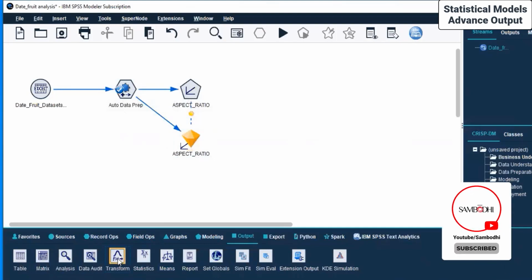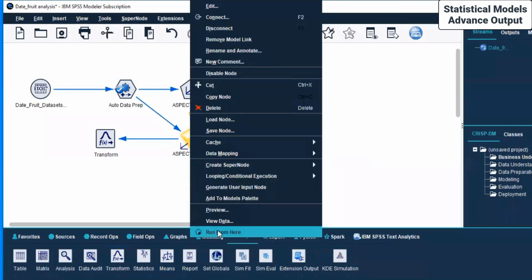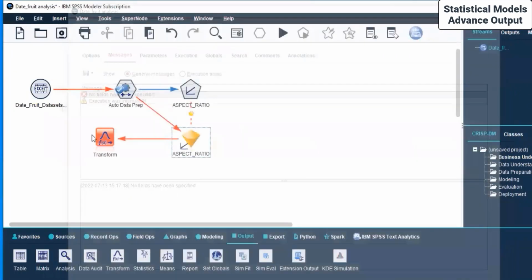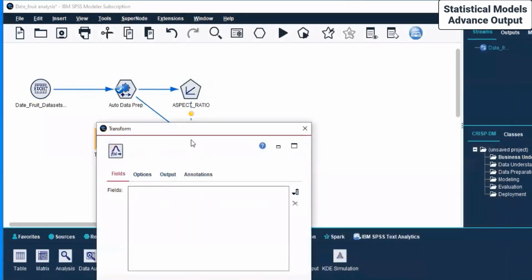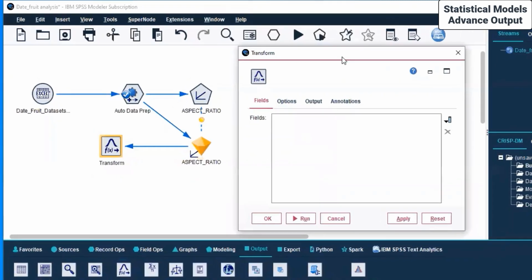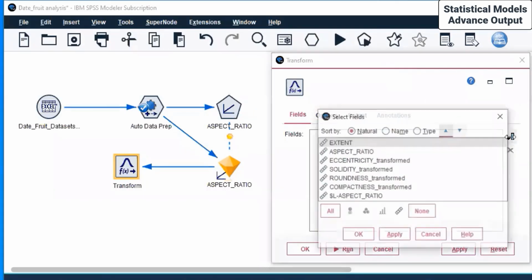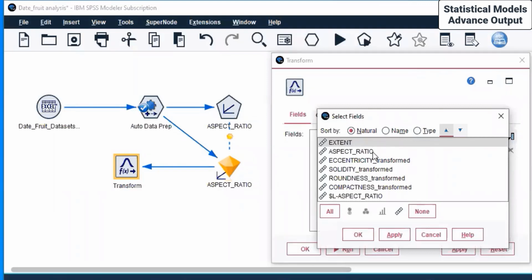So let us select transform. Well, let's have it this way. If I right click on this and I click run from here, no fields have been specified. Of course, we have not. So click on transform, click on edit. Now we understand it better, right? That we have to define the attributes and parameters in and across the nodes, without that, it is not going to work. Meaning there has to be some field which has to be identified for any stream to run. So then I'm selecting aspect ratio over here and I click apply and I click OK.